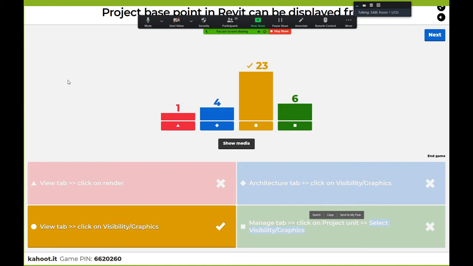So as you can see, the question is project base point. It has no relationship with the project unit, for example. So the correct one is view. From the view tab we go to visibility and graphics, and we click on visibility and graphics, and then we go to site, and we tick project base point.